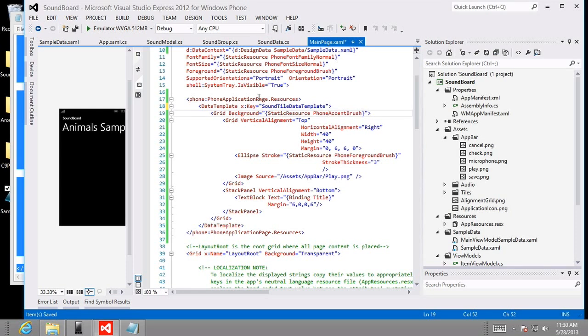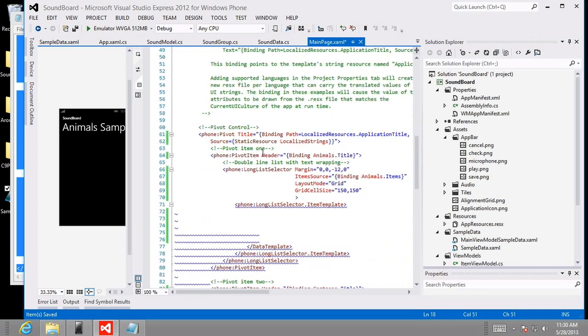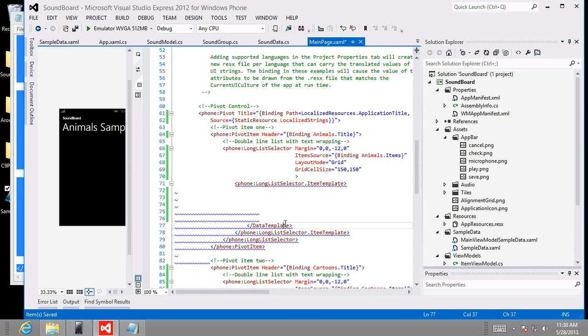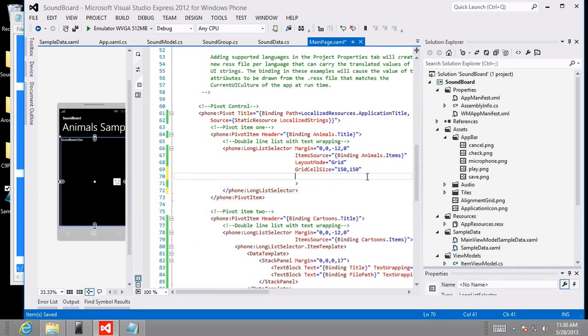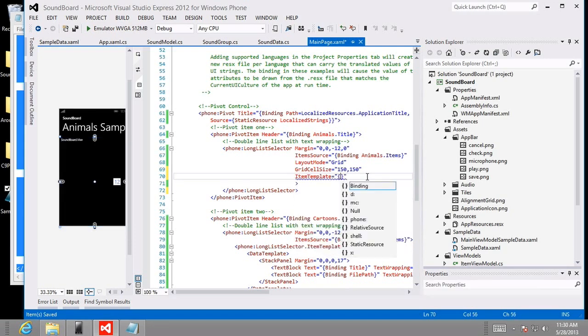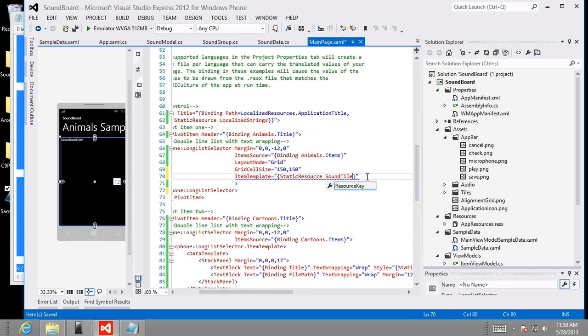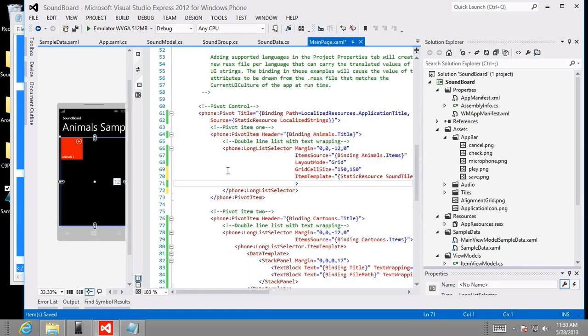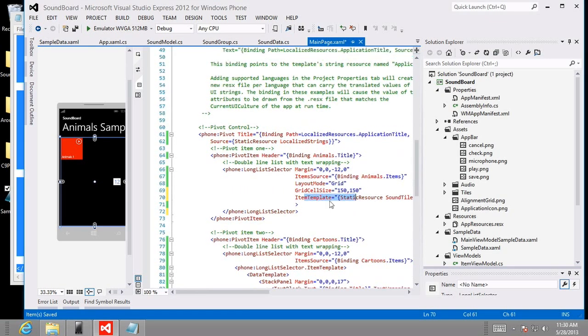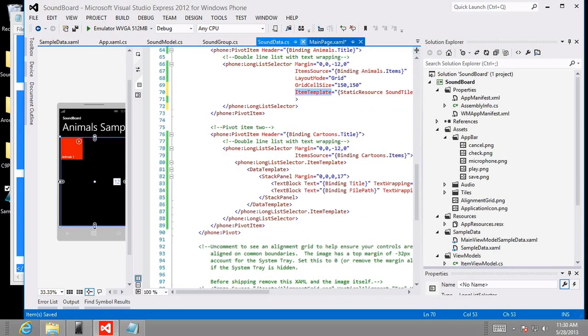Now I just need to reference that key that we just created, the sound tile data template, in my long list selector's item template property, like so. In fact, I don't need this property element syntax anymore. We're just going to get rid of all that. And instead, we're going to go item template, and then static resource sound tile data template, like that. Great. And now you can see that when I set that resource to the item template attribute, we got our sample data to show up again in the Visual Designer. So we're on the right track here.